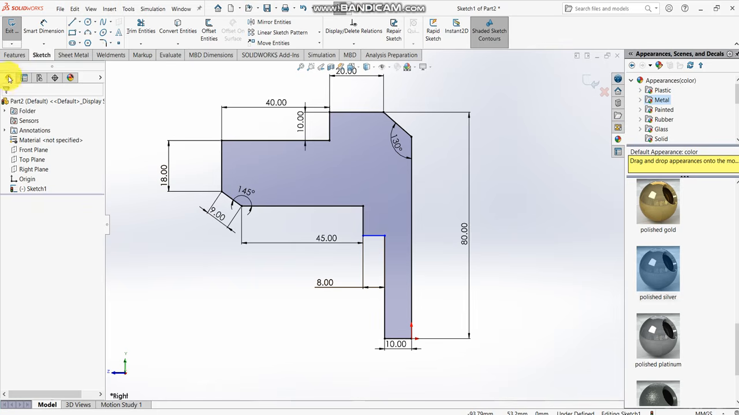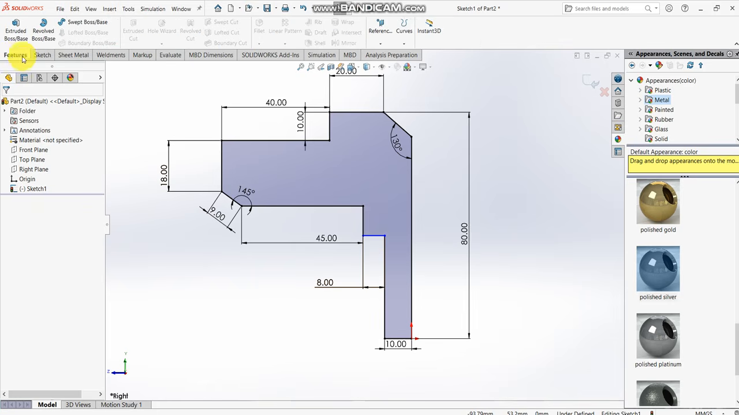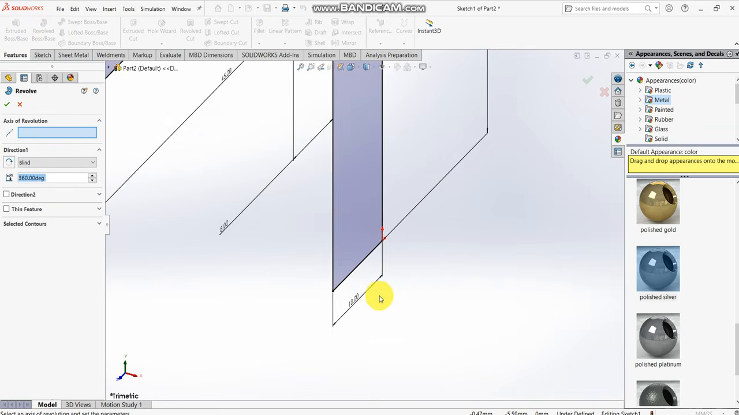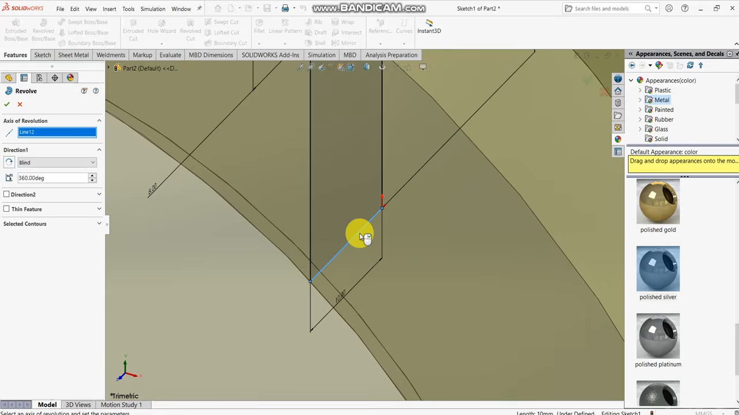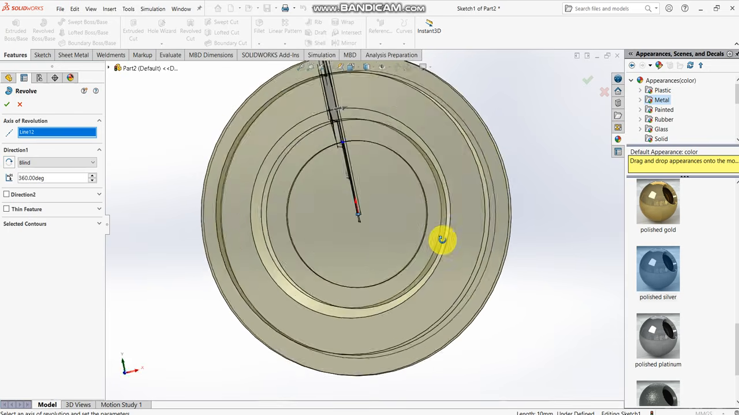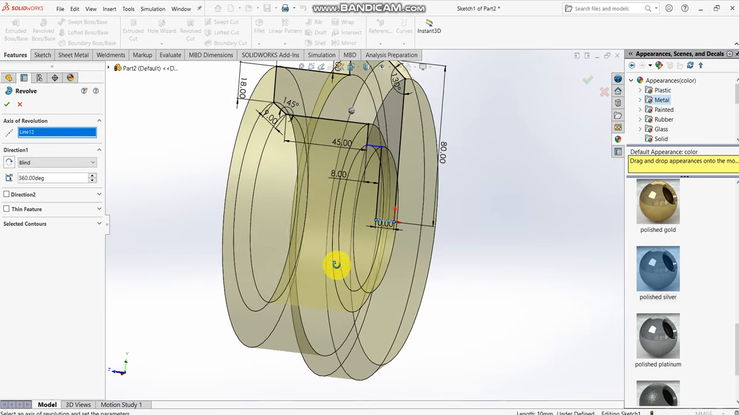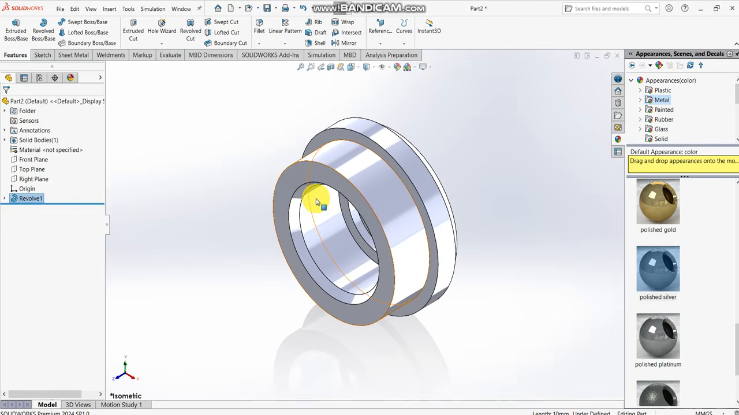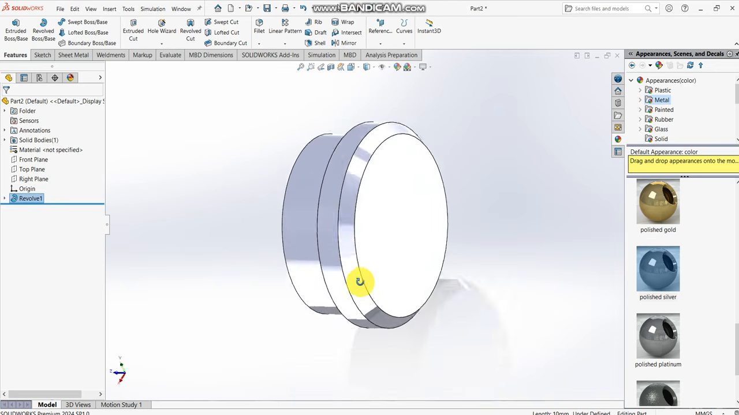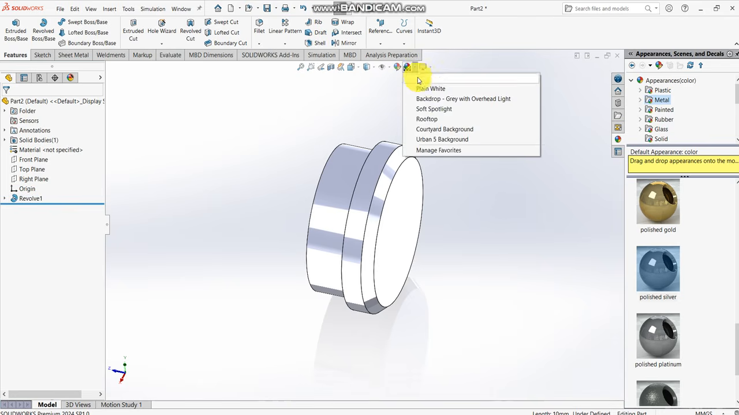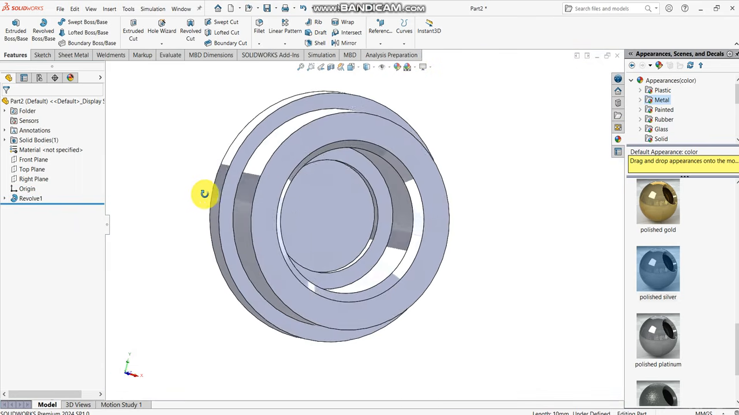We're okay with this. So I'll click on Features and I'll click on Revolve. When I click on Revolve, I'll zoom in and I'll click here. You can see this is just a preview of how the work will look. Then I check. If I click on Ctrl 7, I have something like this. I can also change the background so that it looks better for everybody. So I have something like this.